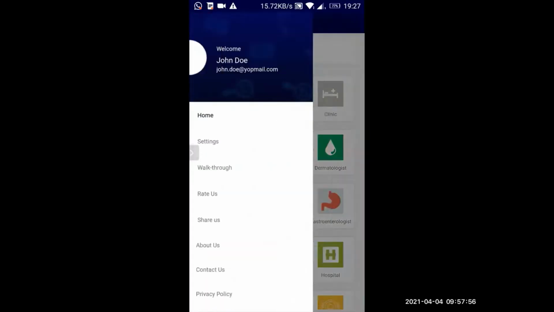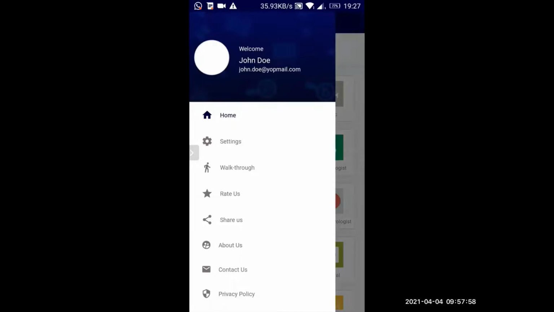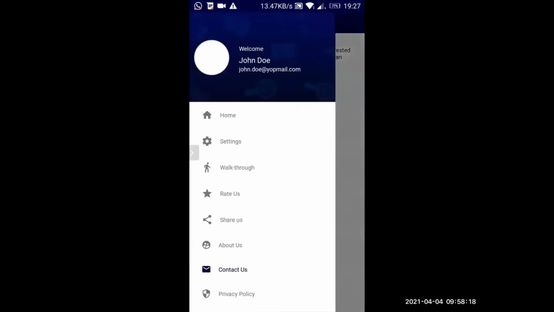The customer can also explore the settings part for the application. They can rate your application, they can share your application, they can view the static pages which are about us, contact us, and privacy policy in the navigation bar. Please do note, all these contents are easily manageable from our backend section.